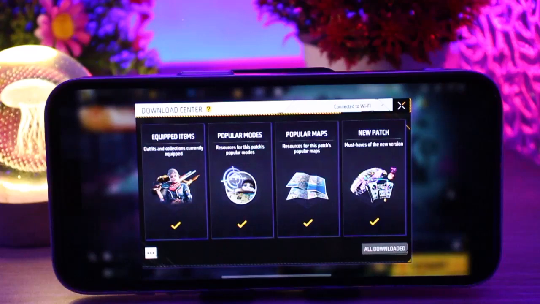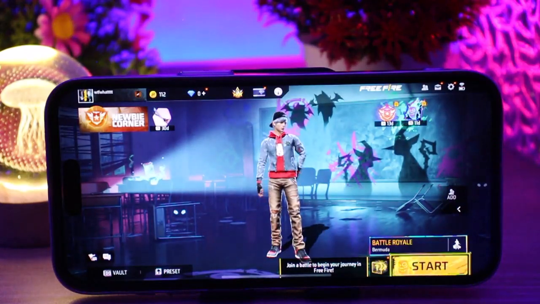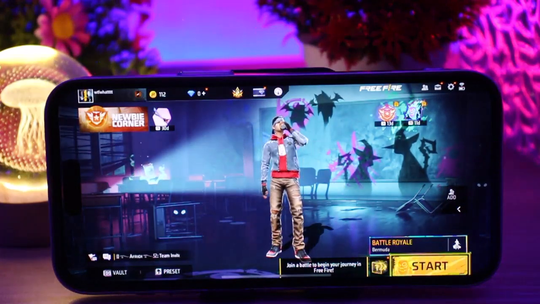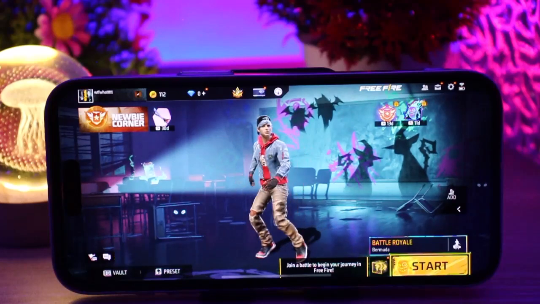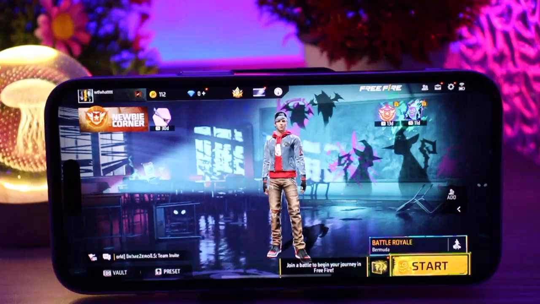Your map, your skins and characters should all load perfectly from now on, and you won't be disturbed time and again to download the resources in your game. So this way is the perfect way to download your resources in Free Fire game. And that's it guys, now your Free Fire is fully loaded with all your resources.